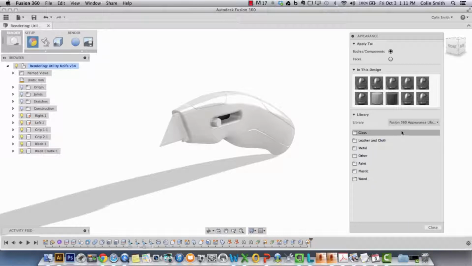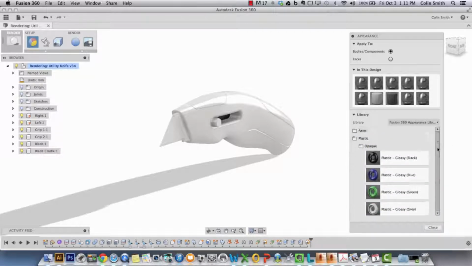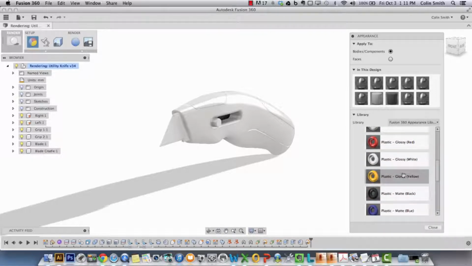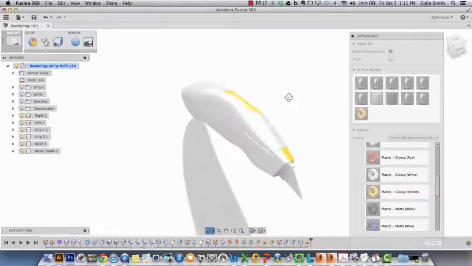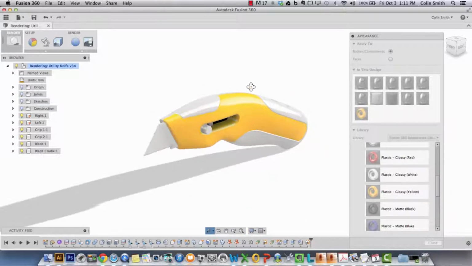So to start, what I'm going to do is I'm going to go under plastic, opaque, and I'm going to look for the plastic glossy yellow, and I'm going to just drag that right onto the body of my model. So you can see that assigns onto the model. The plastic glossy moves from the library, makes a copy into this design, and you can see it's just been assigned to that one body that I selected.